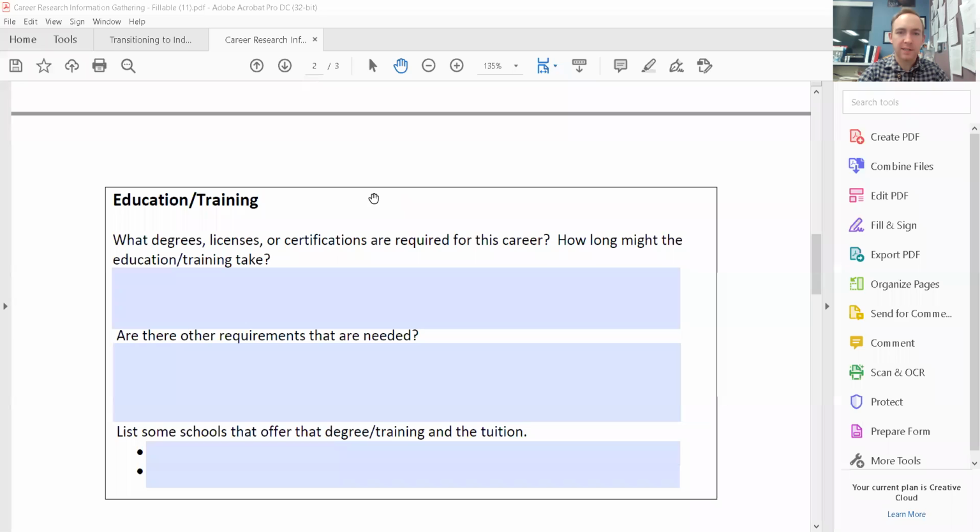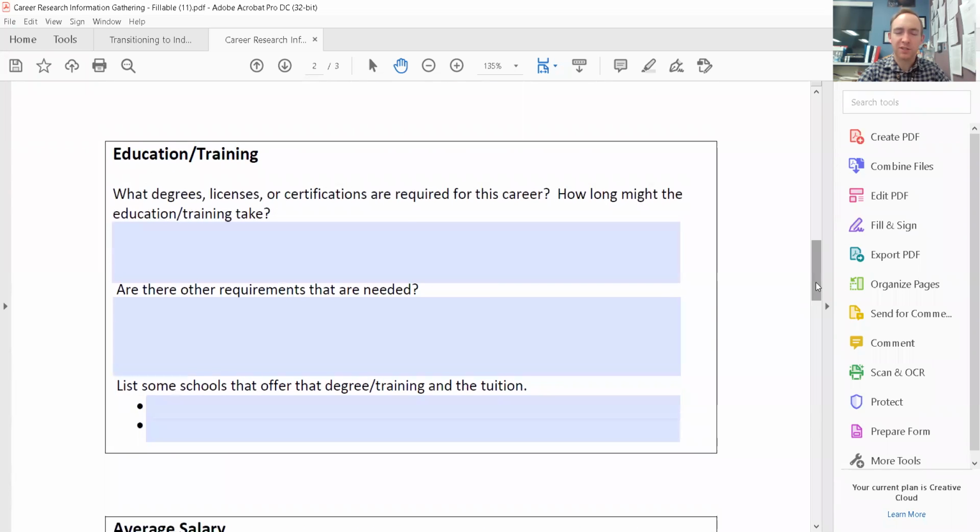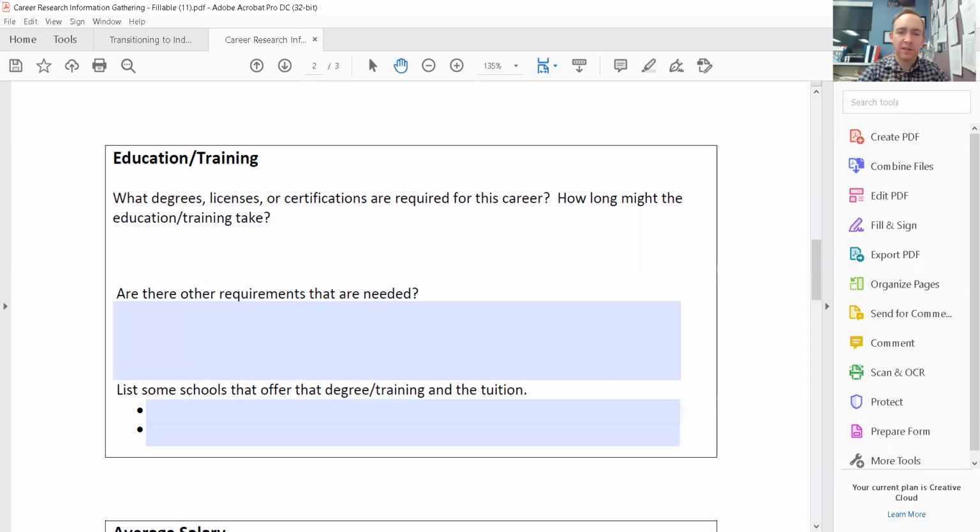So just to give you an idea, the second page is a lot about the education and training that's going to be required for your particular career of interest, as well as how much somebody in that particular career might make in several different states. So for this first part on education or training, you're going to find the information that you need on the Virtual Job Shadow website. So I'm going to go ahead and log in again. And once again, since I have saved the career I'm interested in my careers, I can just go to careers, my careers, and click right on the career that I favorited.